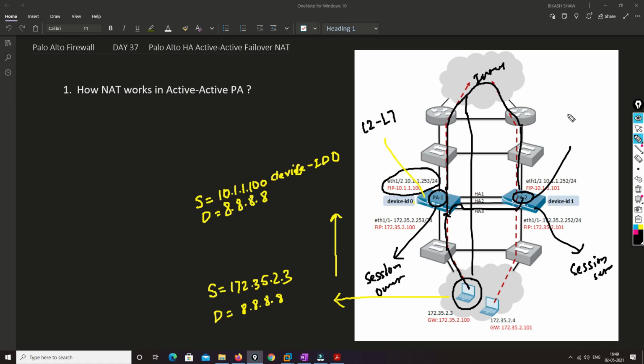Now PA2 will also create a NAT for this. It will not forward the traffic, as it is not the session owner, it is the session setup. So the source will be 10.1.1.100, the destination is 8.8.8.8, and the device ID will also be attached, device ID 0.